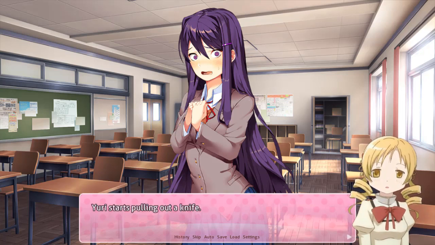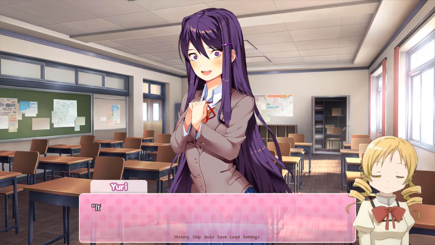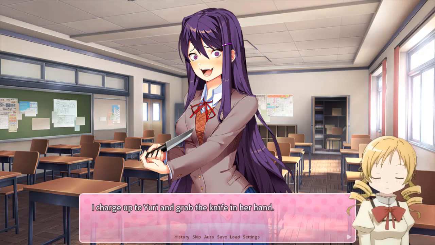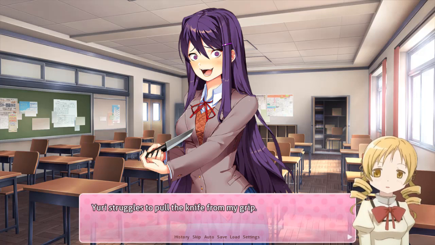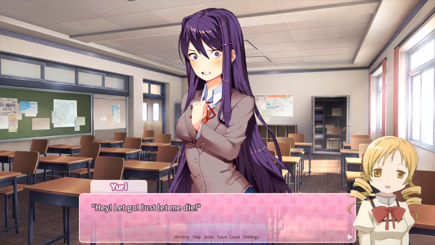Yuri starts pulling out a knife. But if I edit it down, I won't have to hear it again, see it again. It's just too much for me to handle. I jump to Yuri and grab the knife in her hand. Ow! Yuri started to pull the knife in my grip. My hand bleeds profusely. Hey, let go! Just let me die! I remember how I failed him.